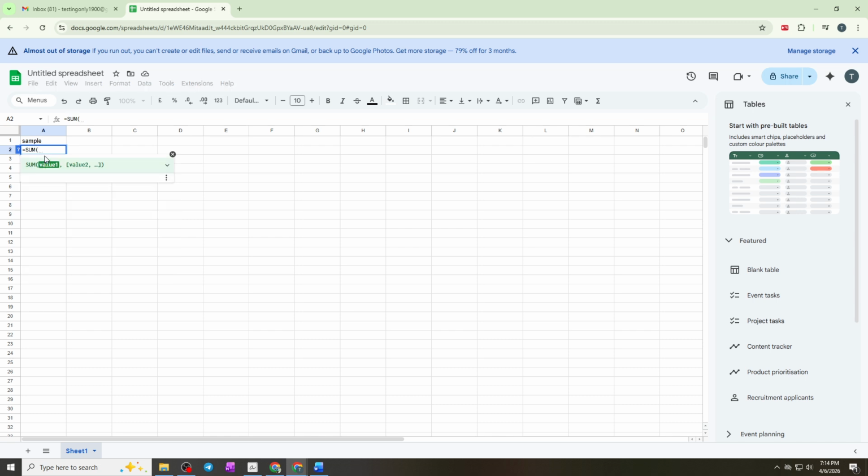You can also resize columns and rows by clicking and dragging their borders. This helps ensure your content fits neatly within each cell. If you need to organize your data, you can sort or filter it using the Data menu at the top.